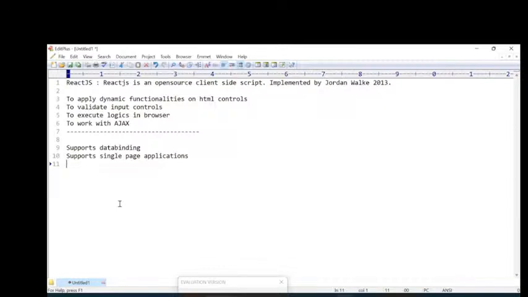Single page application means that without reloading the browser, we can navigate to other pages. For example, you are on the home page and you want to open about us or contact us. Then we send a request to the server and the page is reloaded. But here, without reloading the browser, we can access other pages. That is the concept of a single page application.